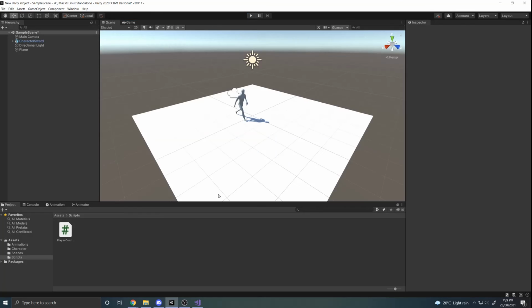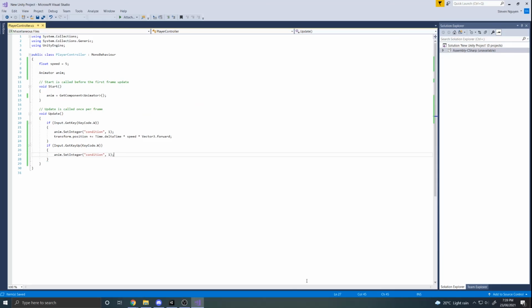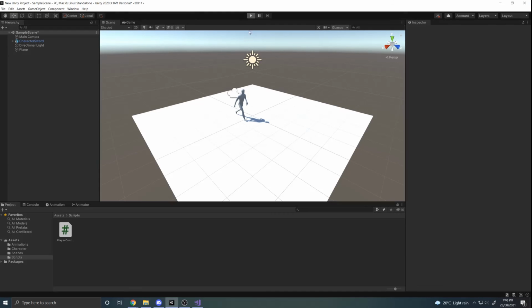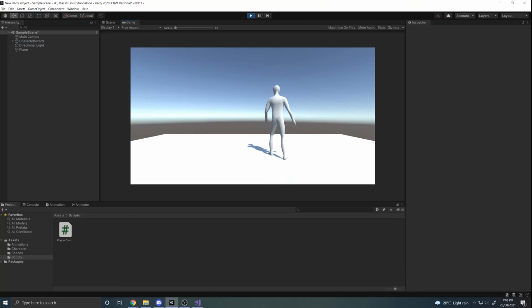Now why isn't that working? I see. I still set the integer back to 1. Let's set that back to 0. And there we go. The character transitions between idle and running as intended. Now we can watch him run into the distance.